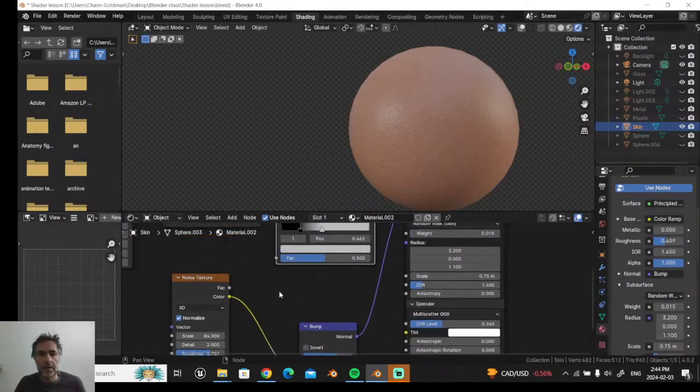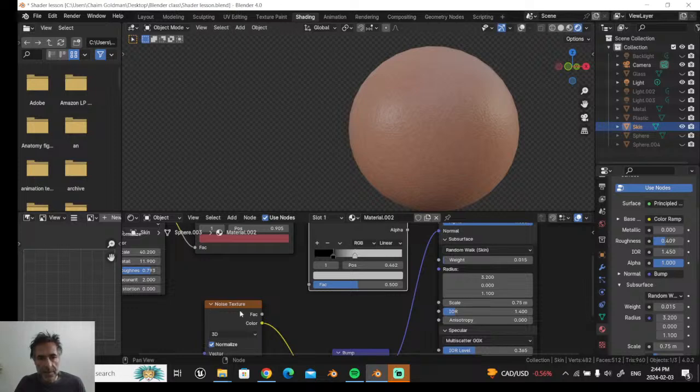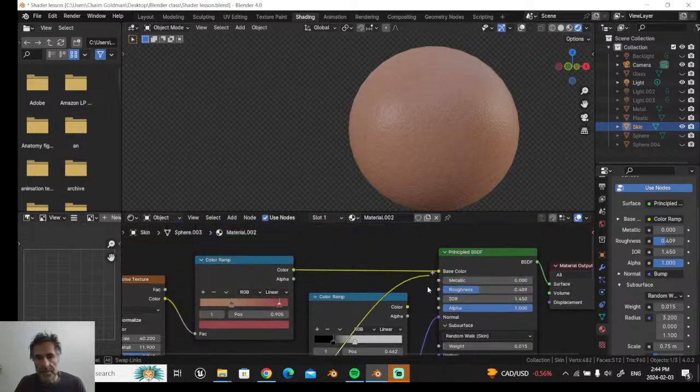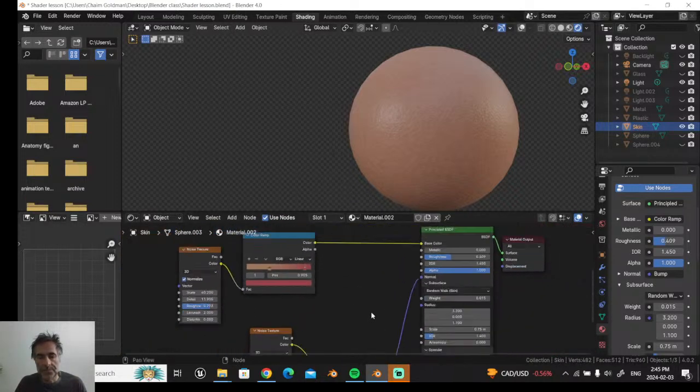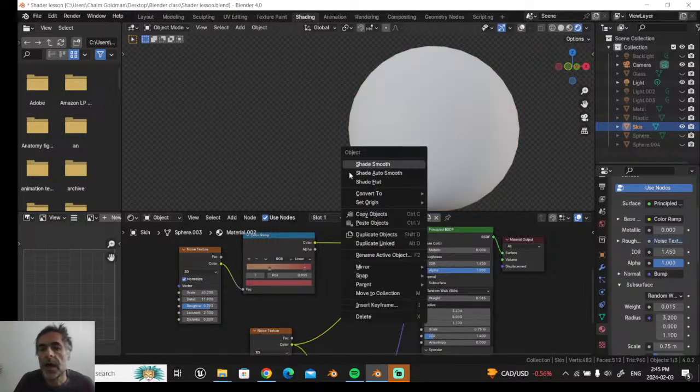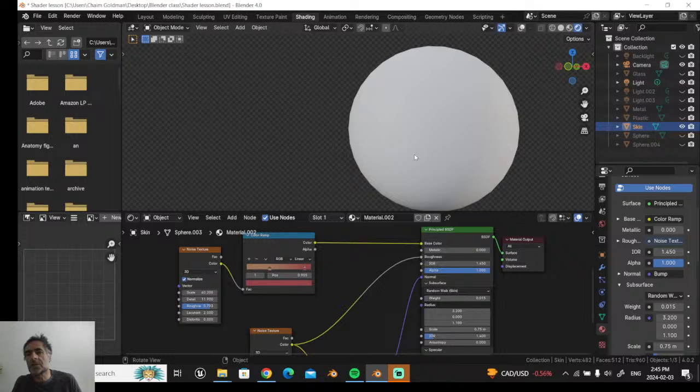Okay, now I can also take exactly the same noise texture and plug it directly into the roughness. So I'm going to get rid of this so you don't have to look at this for a second. If I take the noise texture, I can plug it directly into the roughness, and now I get different shiny and matte areas from the same bump map.